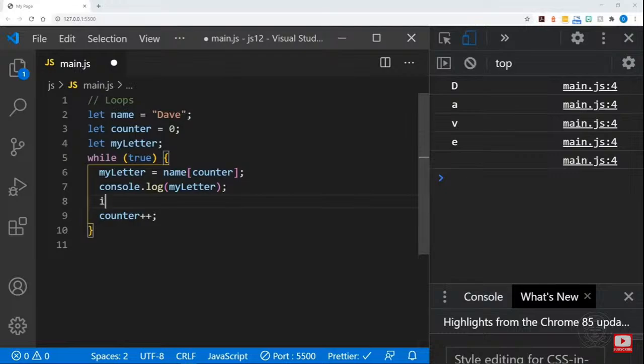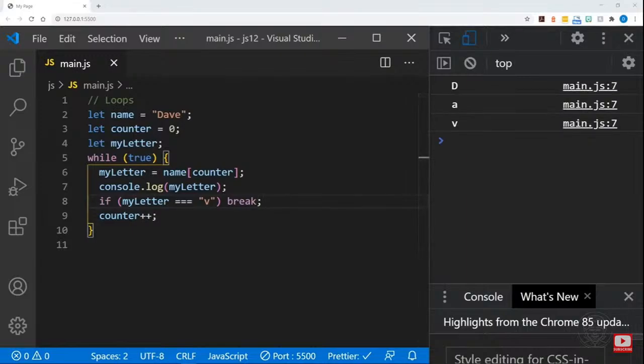And then let's say if myLetter equals, let's not wait for the E, let's go to the V. If myLetter equals V, break. We're going to use the break keyword and we'll break out of this loop. Now save that, and you can see we get DAV.